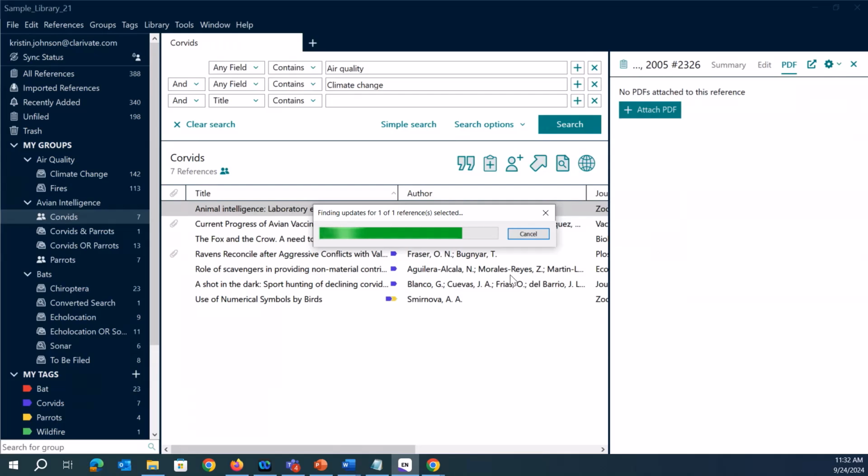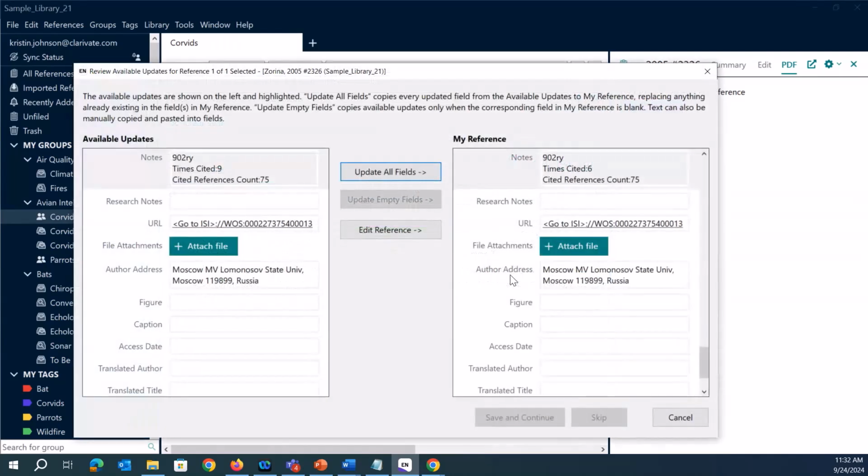And what it does is it checks by DOI in Crossref, PubMed, and Web of Science. And you can select to update all the fields or only empty fields to prevent writing over any of your additional notes or comments or fields that you filled out. Or you can edit the reference manually to select which fields you want to change. And whatever you select, you'll be asked if you want to apply that to all of the articles or references.